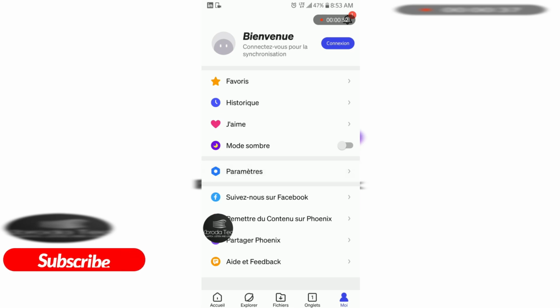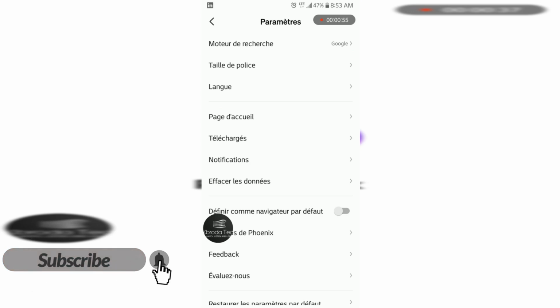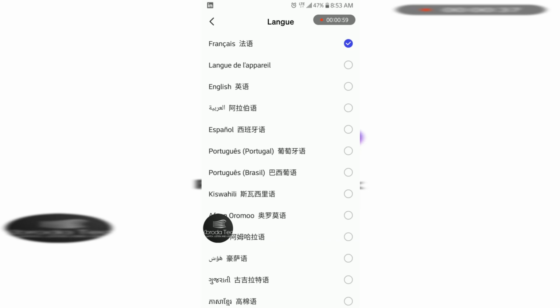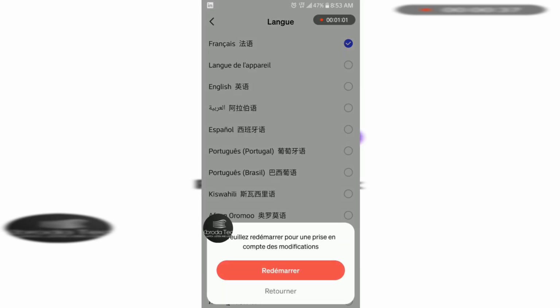If you don't understand French, you just move to your settings like this. So you can see this side is the language. Once again, I choose that and then I choose English and it's going to restart itself just like it did the other time. And then you restart.